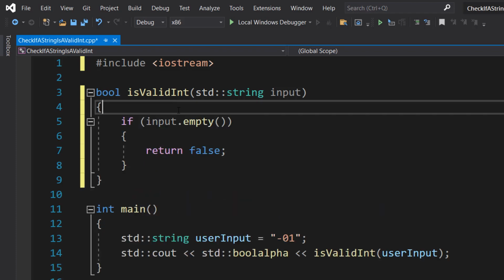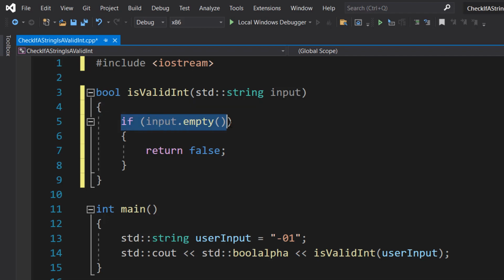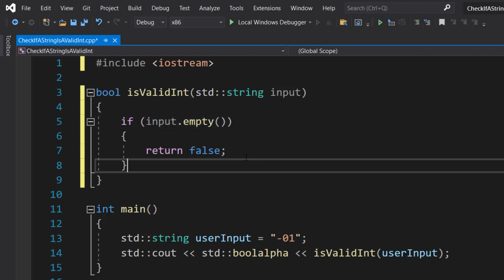So the first thing we're going to do is check if the string's empty. If it's empty, no point checking anything else, because if there's nothing in the string to check, it can't be a valid integer. So we're going to do if (input.empty()) return false.